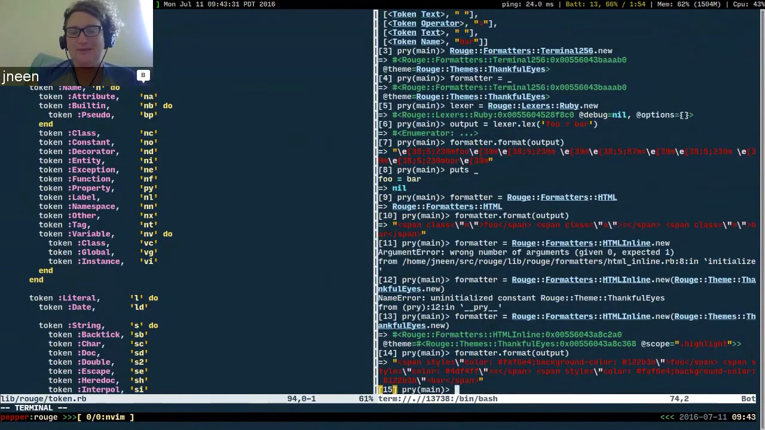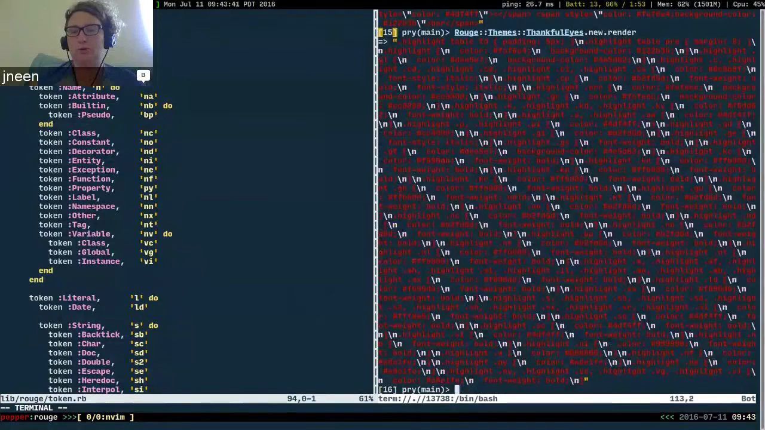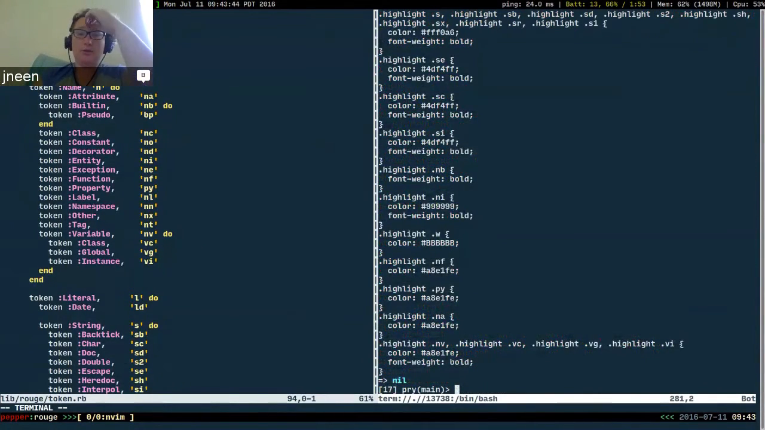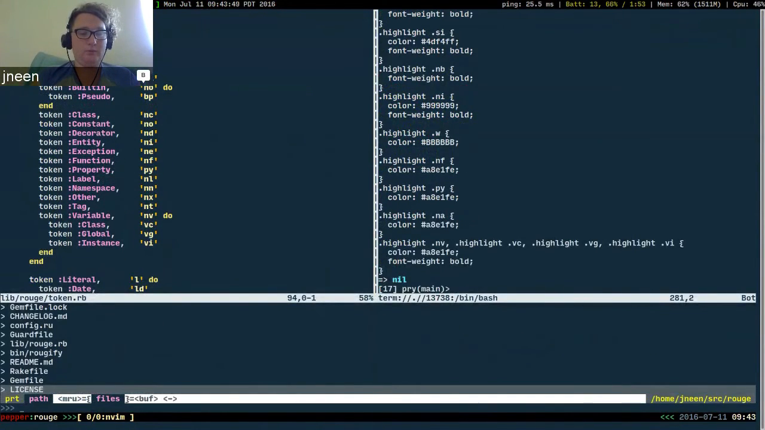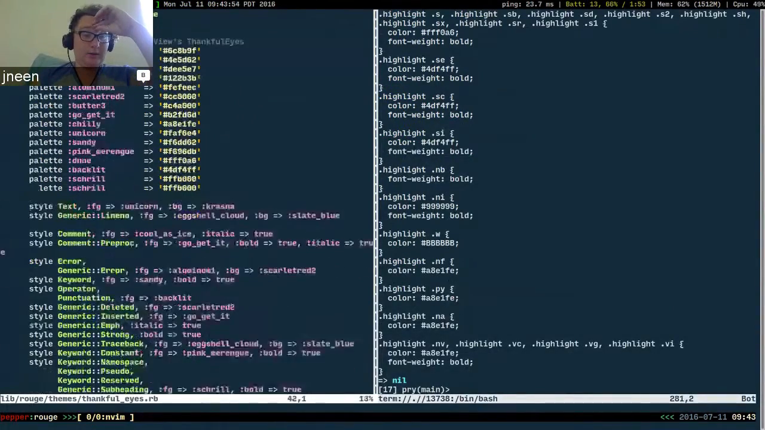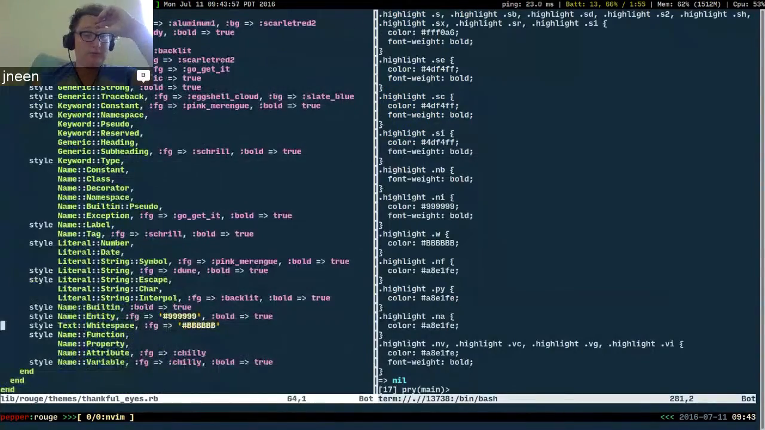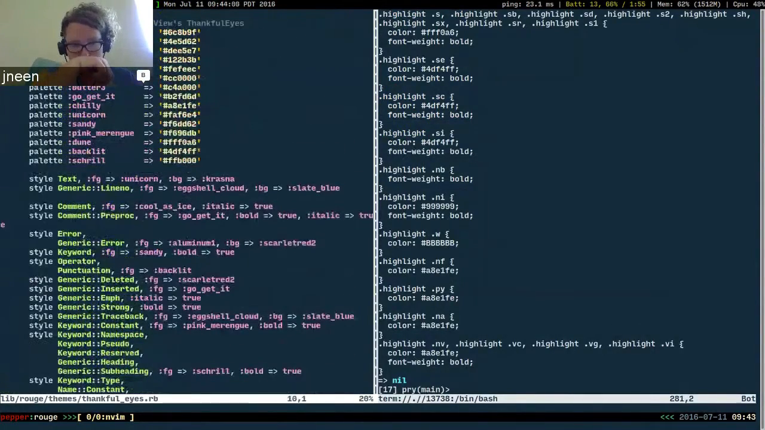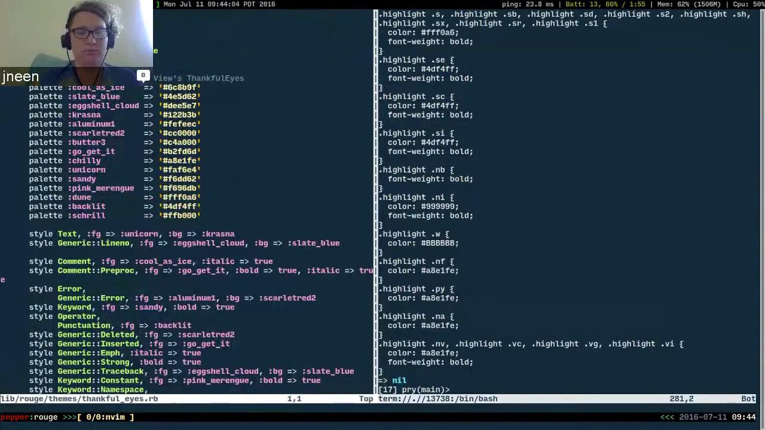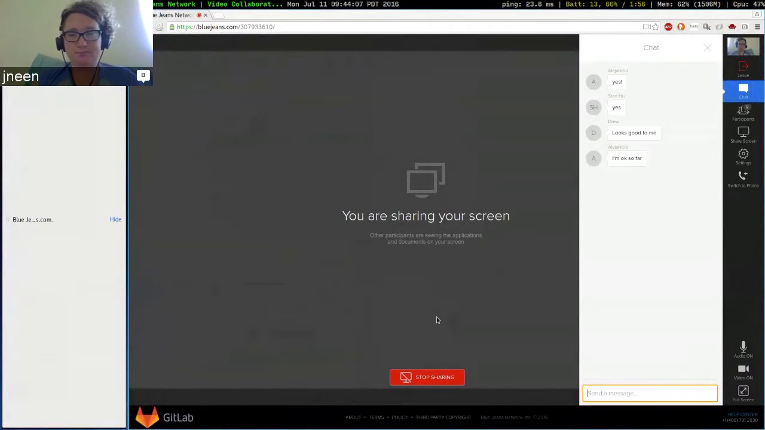The next bit of Rouge is themes, which are just responsible for generating some CSS. And there's a nice little syntax. You can set up your palette and then style various tokens as different things. So that's what a theme is. Relatively straightforward. Everybody with me? Awesome.